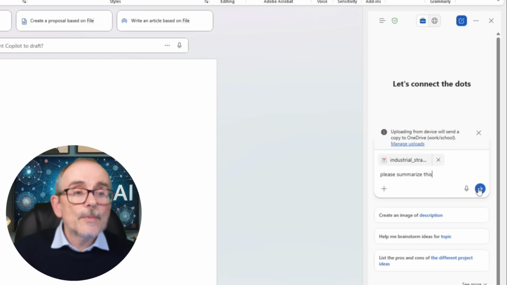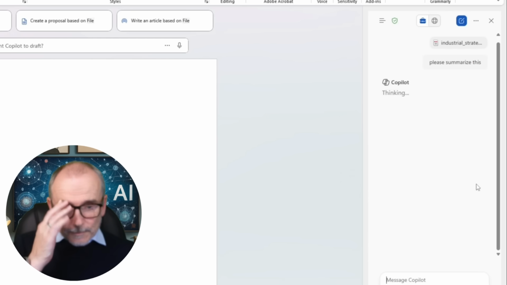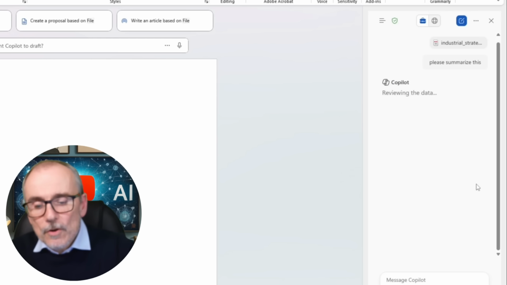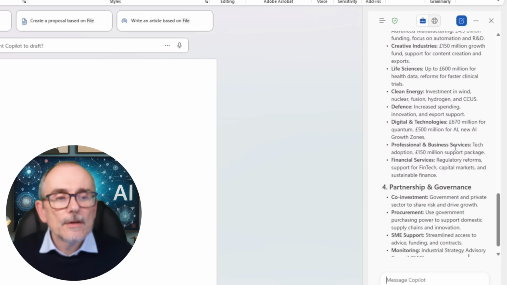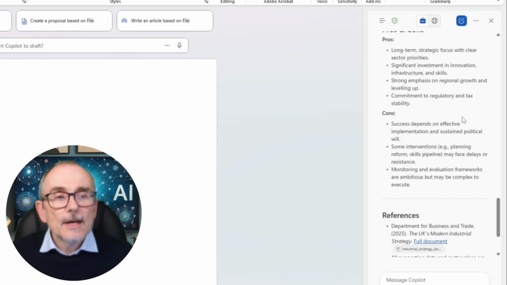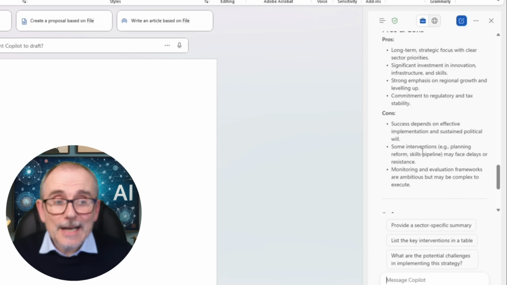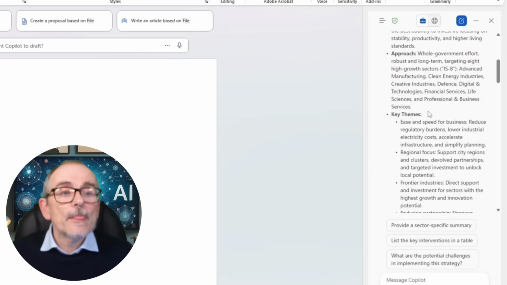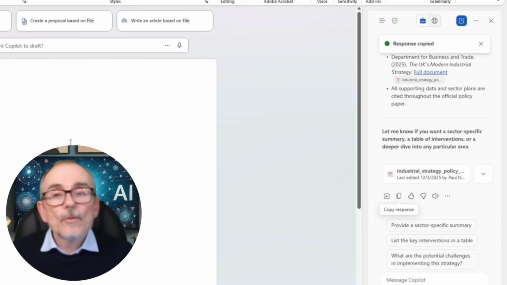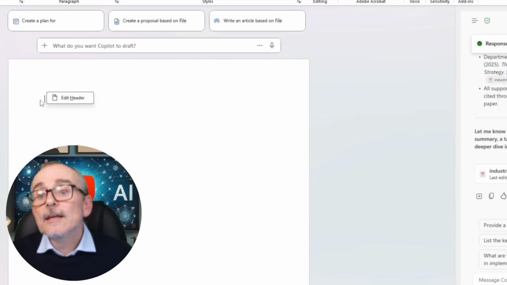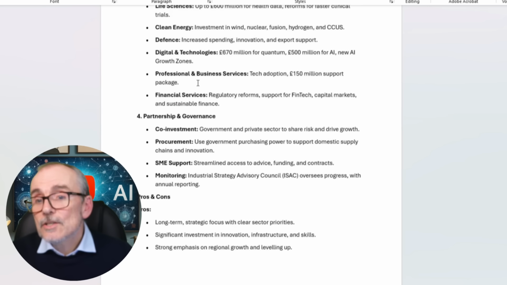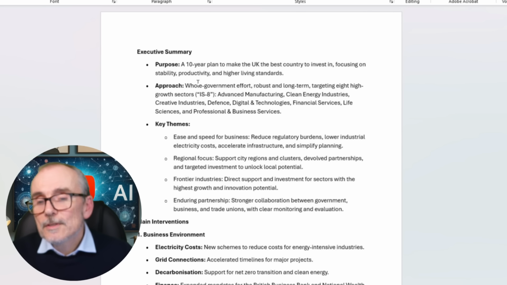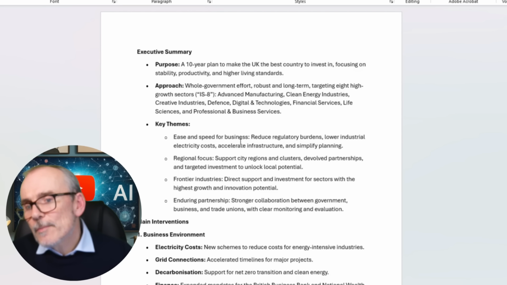And then you type in, please summarize this. It will go through, just like you would do in ChatGPT, etc. And here we go, we get the summary. And it gives me pros and cons because I've asked it to act like I normally act. An executive summary. You can copy this and you can paste it into your Word document. So do the work over here and then copy and paste it into here.